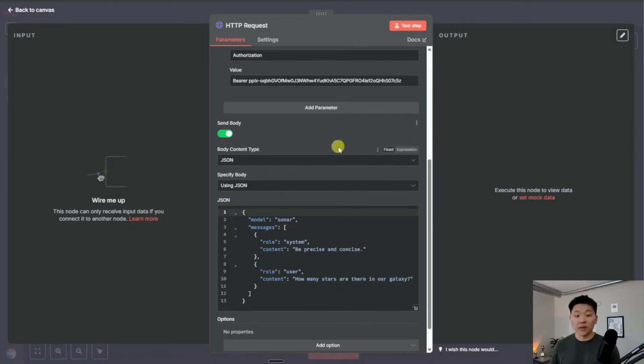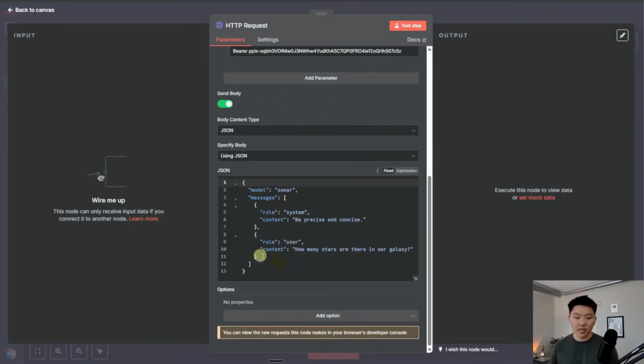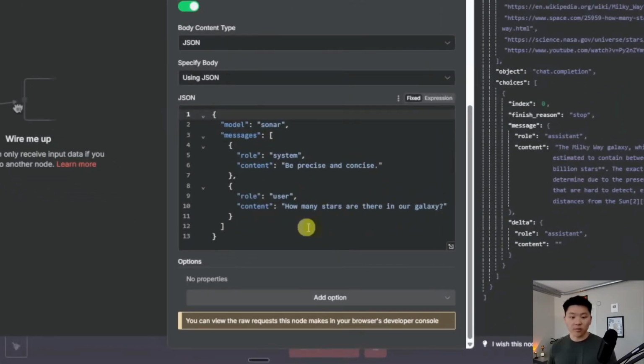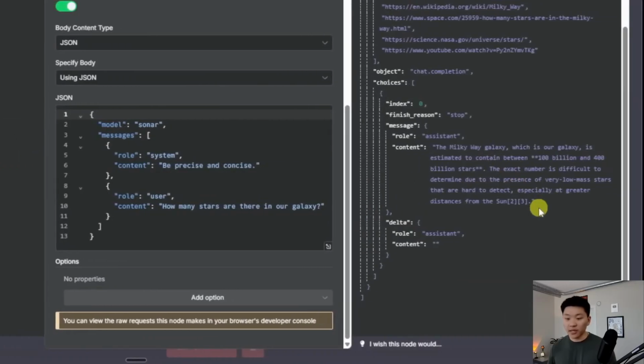And now if we look down at the body request, we can see we have this set up for us already. So if I hit test step, this is going to make a request real quick. It just hit Perplexity's endpoint, and as you can see, it came back with data. It basically searched Perplexity for how many stars are there in our galaxy. And right here we can see the Milky Way galaxy, which is our galaxy, is estimated to contain between 100 billion and 400 billion stars, blah, blah, blah.